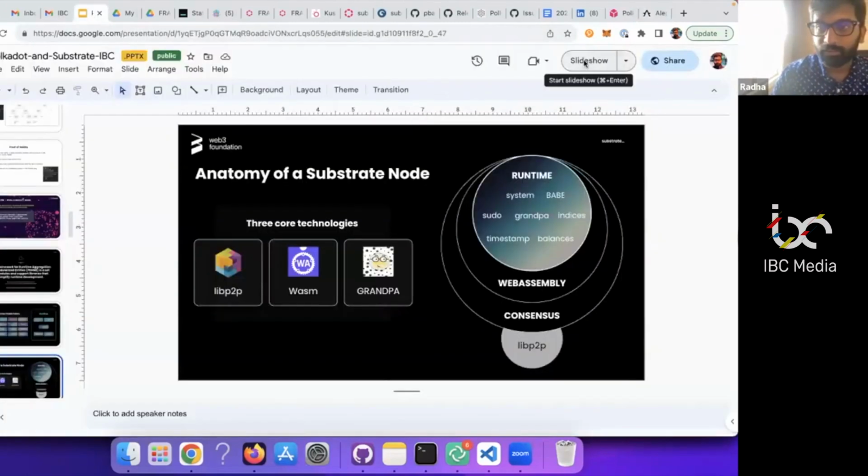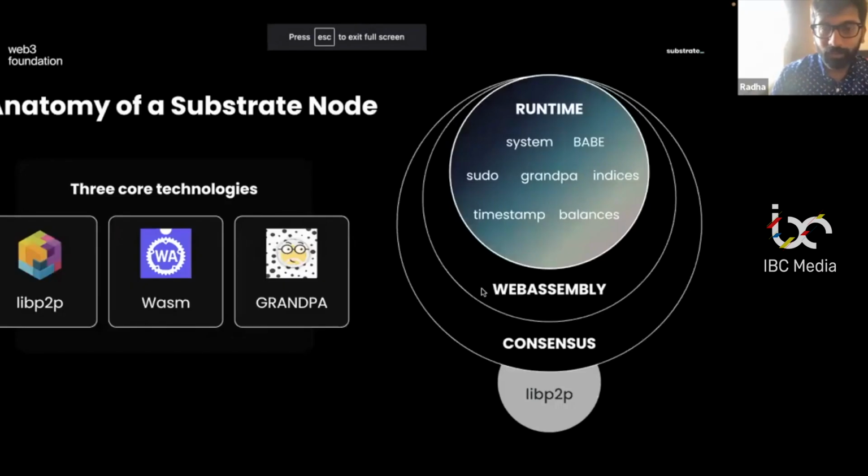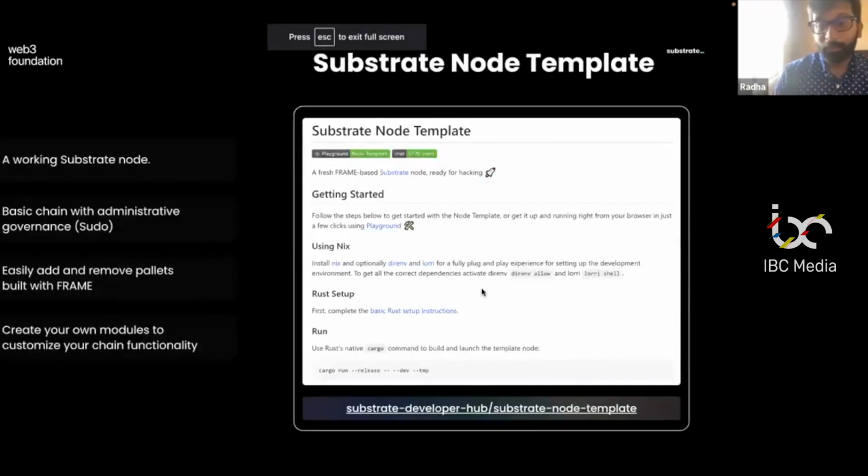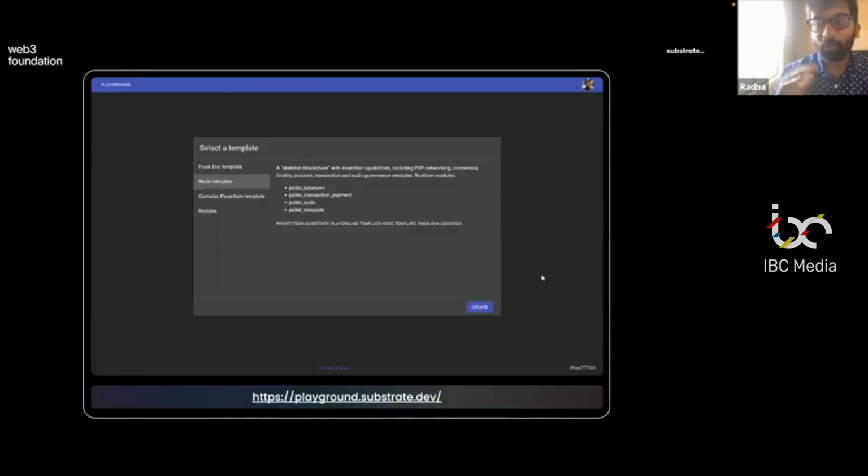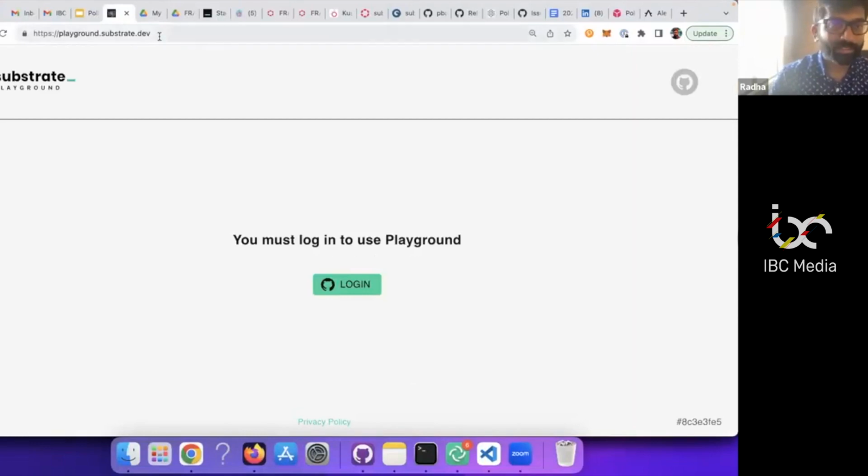All right, so like I mentioned, try it out, run a Substrate node. It's running on my machine. It requires very limited resources. It takes a bit of time to compile, but it can run on your machine. If you don't want to install all of this and want to try it out, click on this link. It's called playground.substrate.dev.